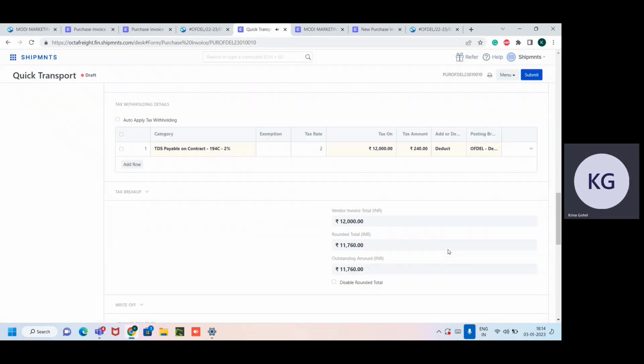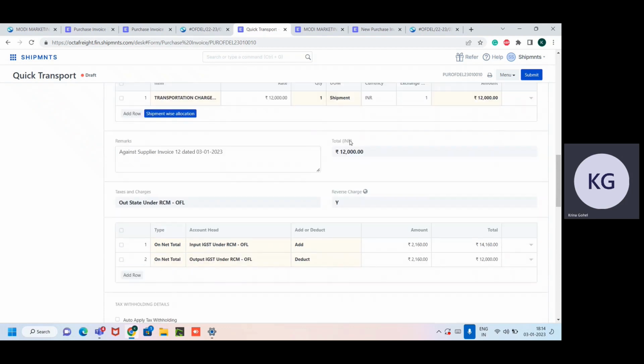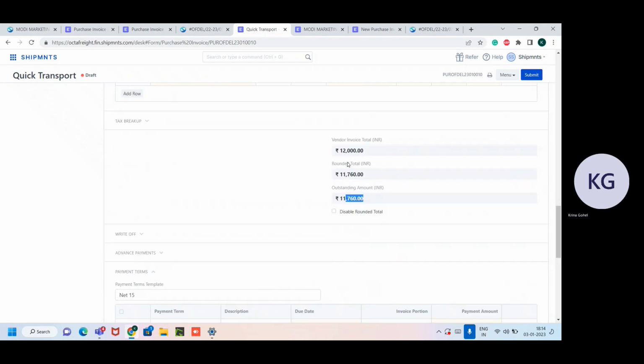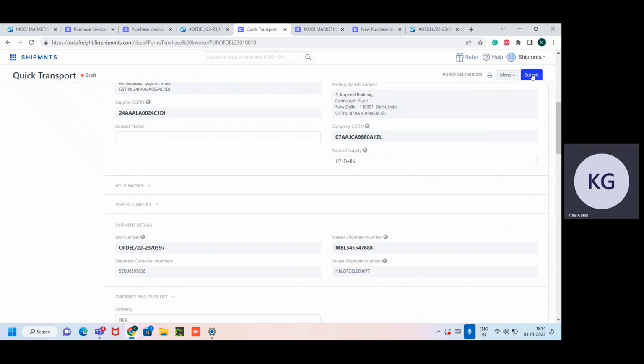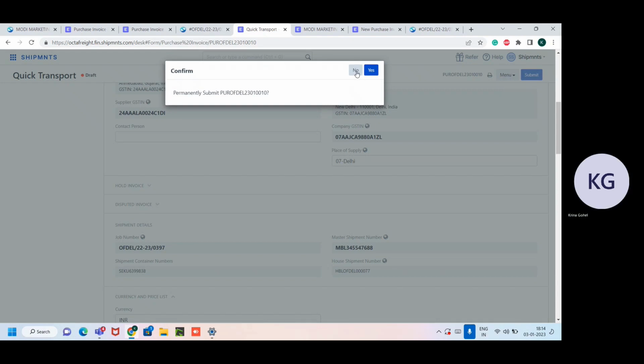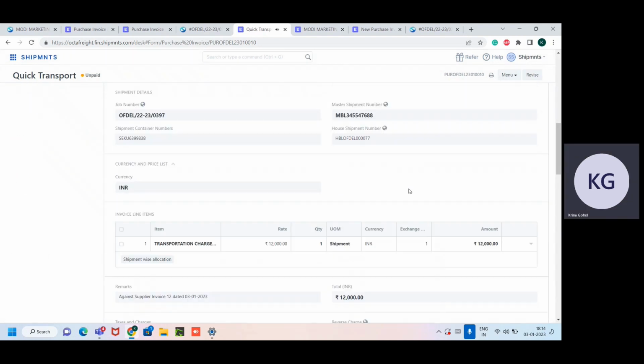By clicking on save, herein you can see the vendor invoice total. Here you can see after deducting the TDS how much amount you need to pay to your vendor. So this is the outstanding amount which you need to pay to your vendor. So I am finally submitting this invoice. So this invoice is finally submitted.